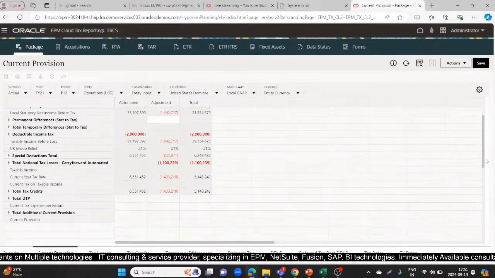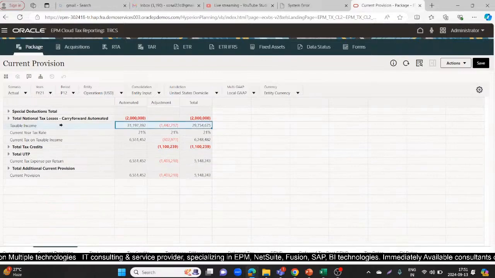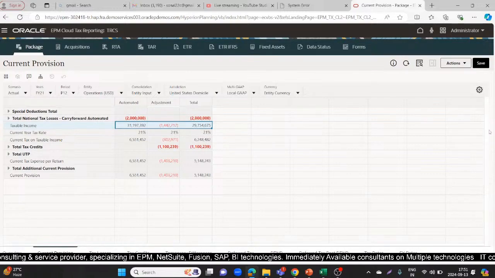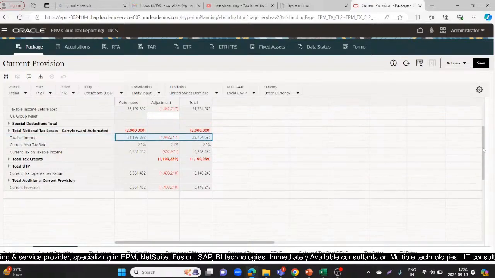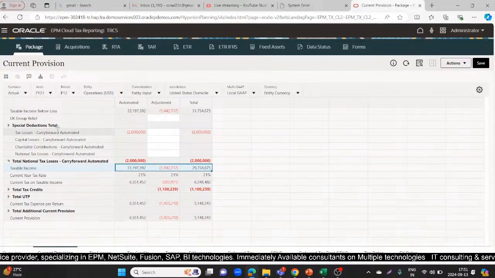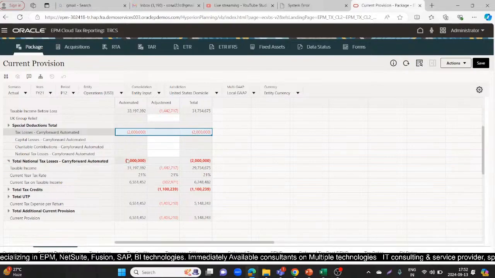Now what we have seen is our taxable income for this particular year, the automated income, was 31,197,392, and there was an adjustment of negative 1,442,717. So our total taxable income was 29,754,675. We wanted last year's losses to be carried forward to this year and get adjusted. Our last year's loss was 20 lakh. So that loss gets carried forward to the next year, that is 20 lakh, and it gets adjusted with our net income.